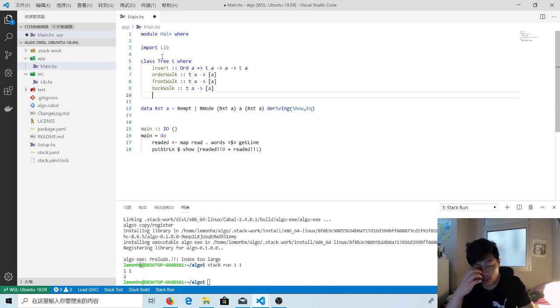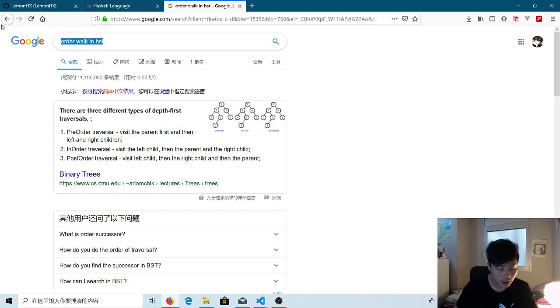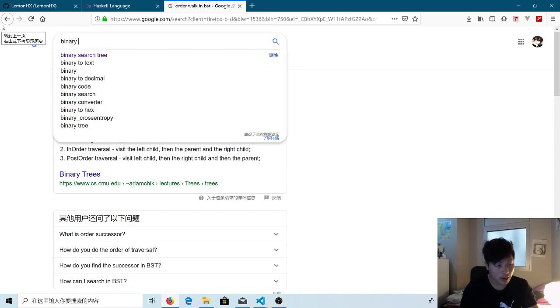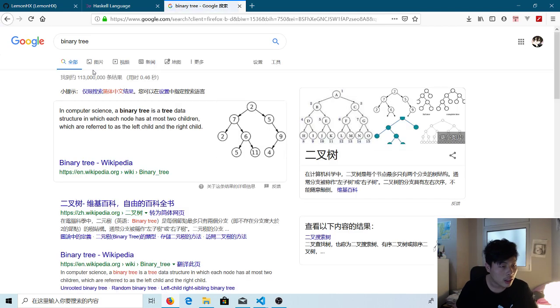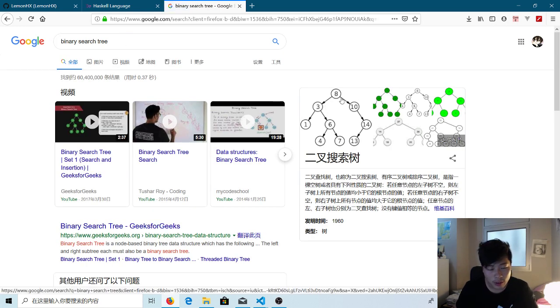So on the binary search tree, the insert rule is smaller goes left, bigger goes right. So using that rule, we can find more or less what we look for. For example, let's find an example of a binary tree. Binary search tree, better. Binary search tree, so you can see, yeah, this is a good binary search tree.